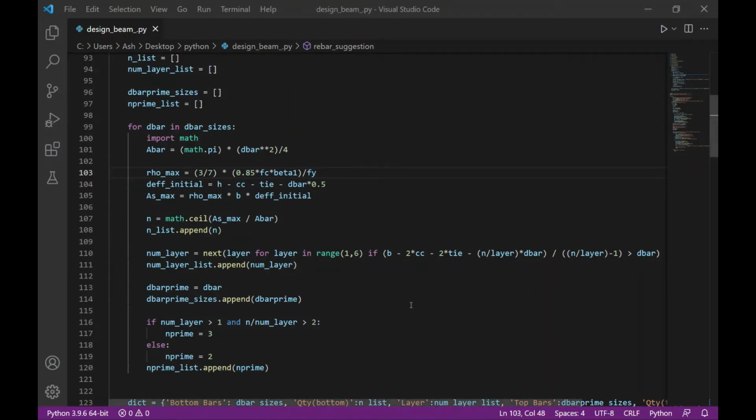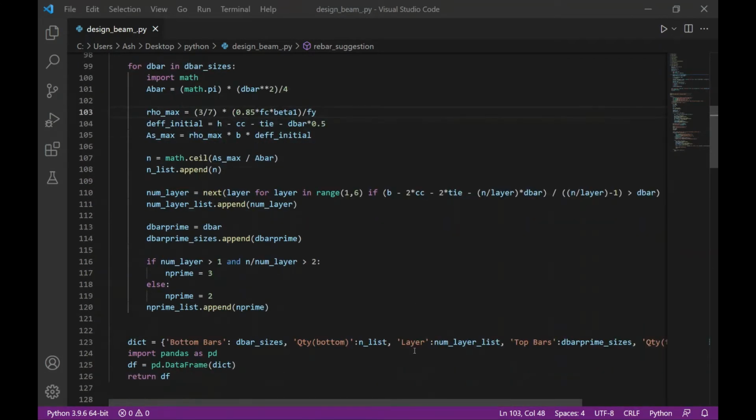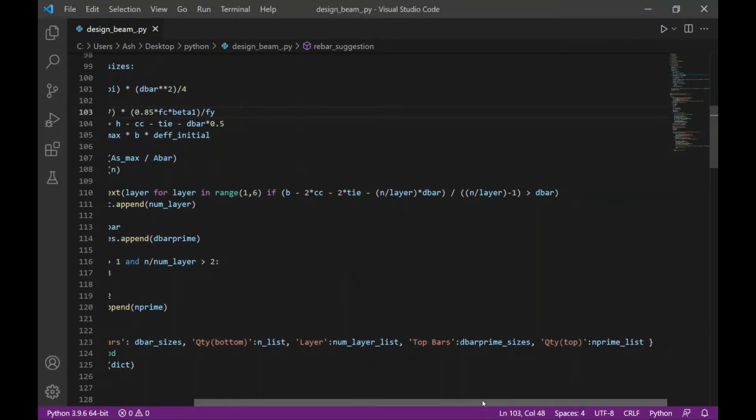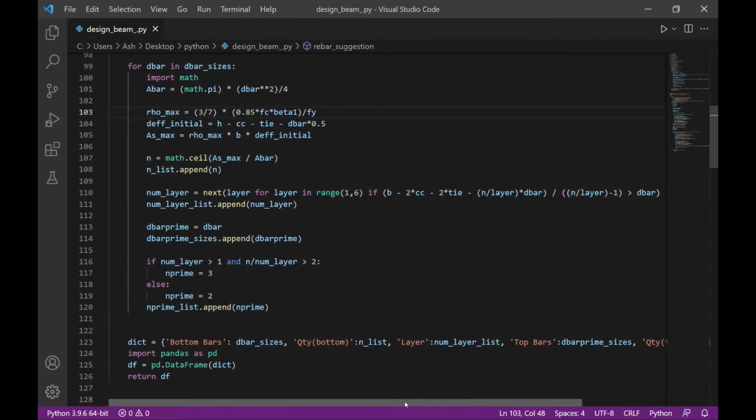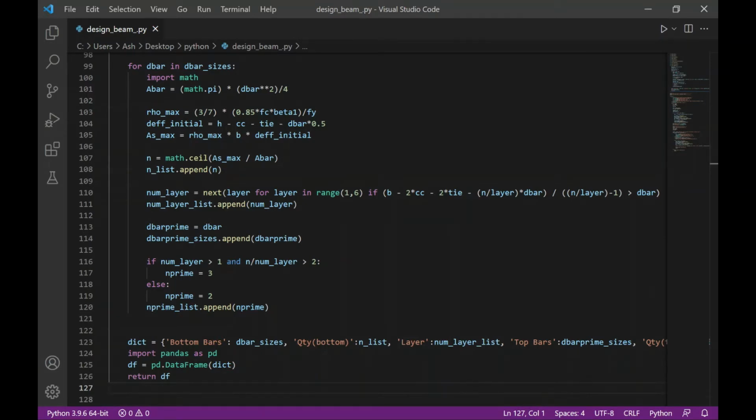Now that all the lists are complete, I created a dictionary to store all these lists. A dictionary in Python is like a storage of data wherein I can map using the keys as the label with its corresponding values. I then imported pandas module so that I can make use of the pandas DataFrame function to convert the dictionary into a data frame so that I can display it in a tabular format. So this function returns a data frame.